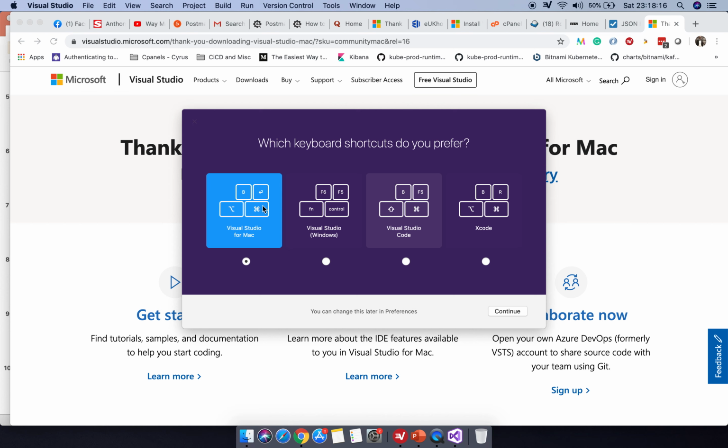Because I'm on Apple Mac, I'm just gonna select Visual Studio for Apple Mac. I could have selected the other one, but there's no point in selecting Visual Studio for Windows when I'm on Apple. But if you're on Windows, please do select Windows. So I'm just gonna do continue.